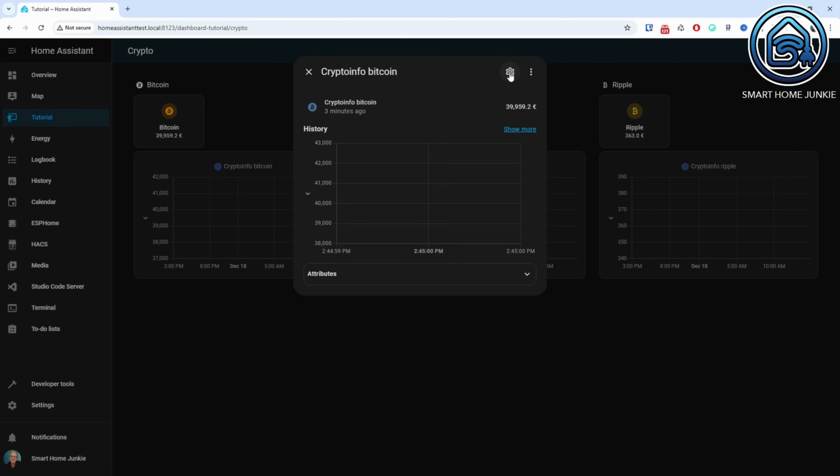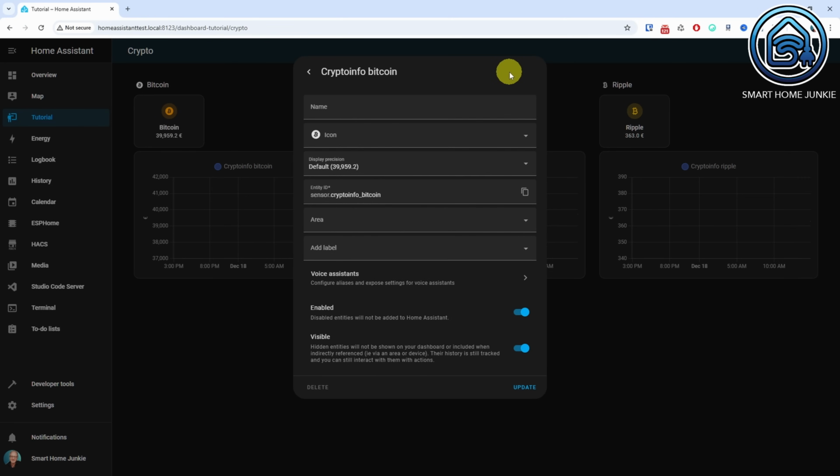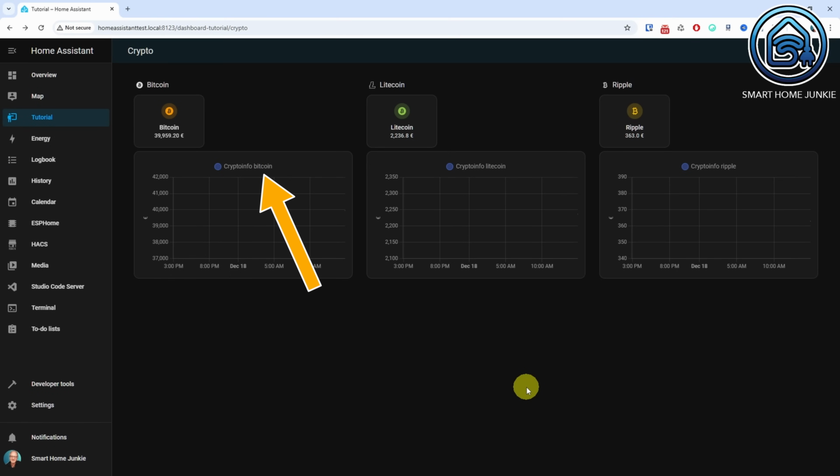Click the cogwheel. Enter the custom name that you want to show in the name field. Select the precision that shows 2 decimals in the display precision field. You will see that the precision has been changed, but the name in the history graph has not changed yet. Don't worry, when you refresh your browser it will change.